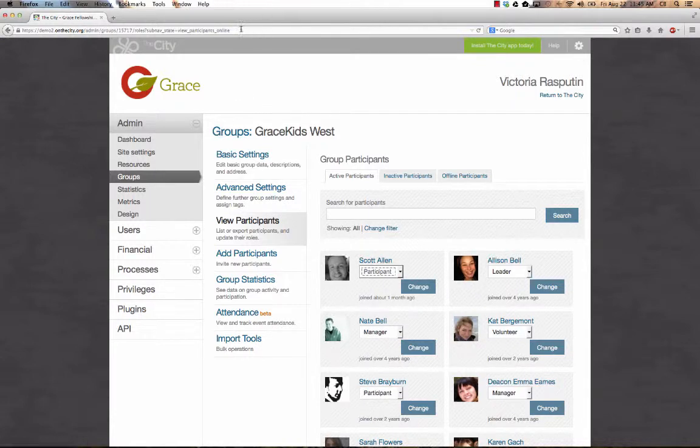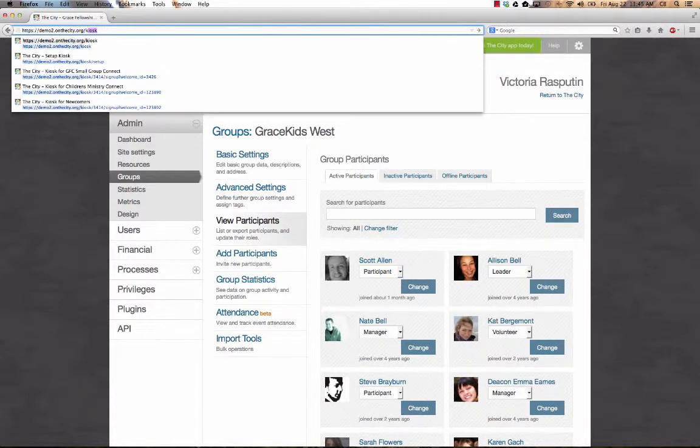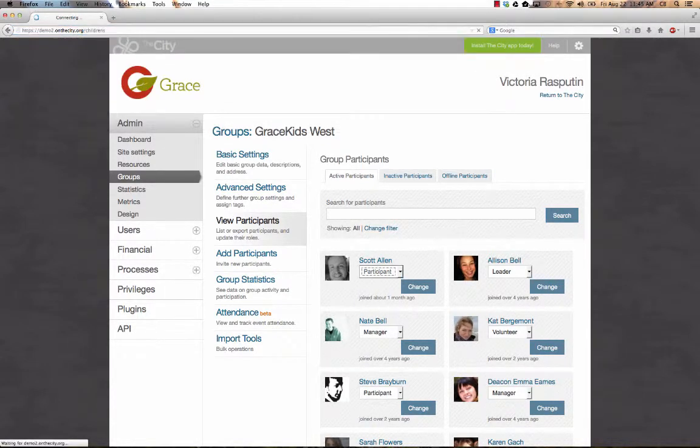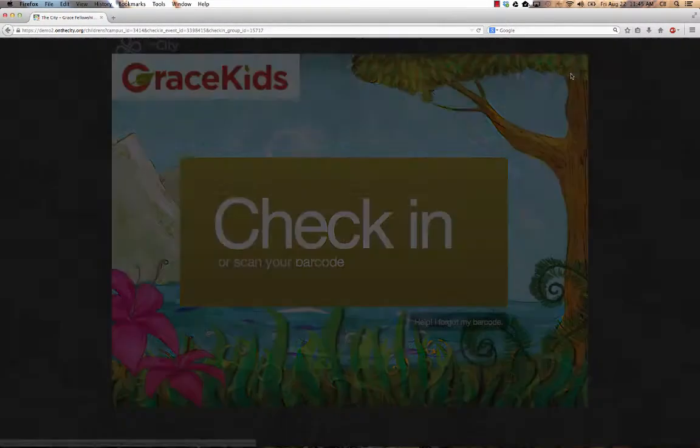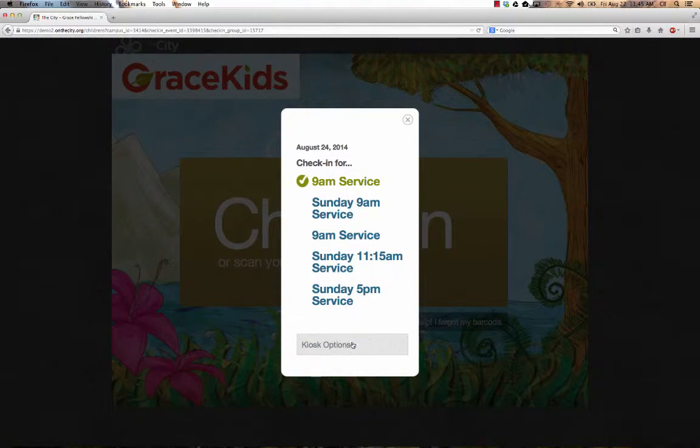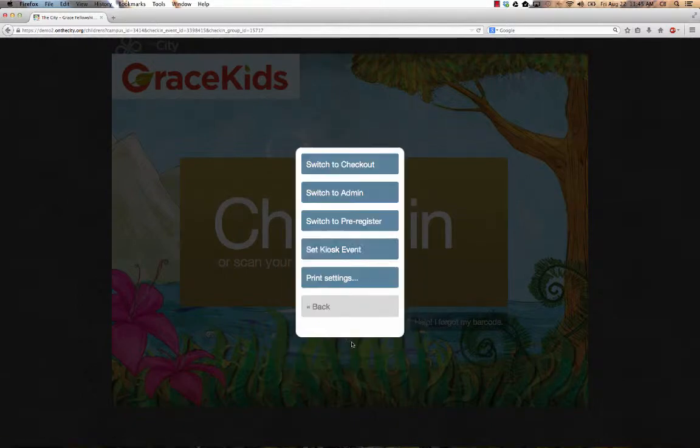Now let's head over to the Children's Ministry kiosk and take a look at what we do to check in volunteers on Sundays. So if you're at this page here, all you need to do is take your arrow and move it up to the top right until it turns into a hand. And then we will change our kiosk mode into admin.